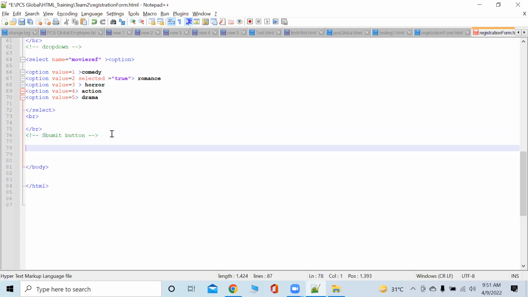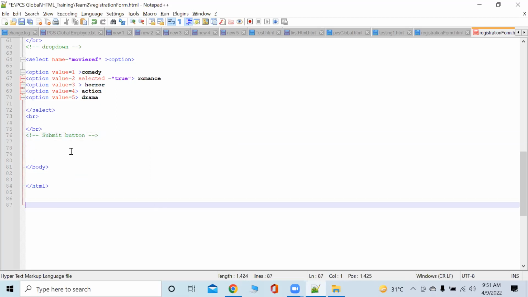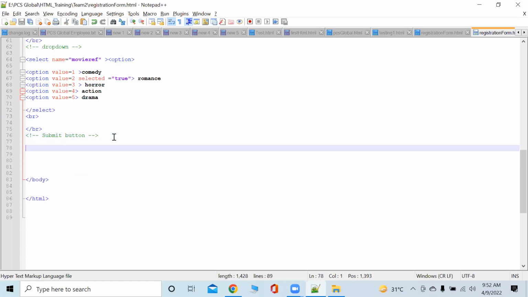The spelling of submit is wrong. It is inside the comments, so it is not a problem. It doesn't make any sense inside the comments, it will not be considered. This is commented code. This is colon and that colon. So input type equal to submit. Apart from submit, I can write anything else.